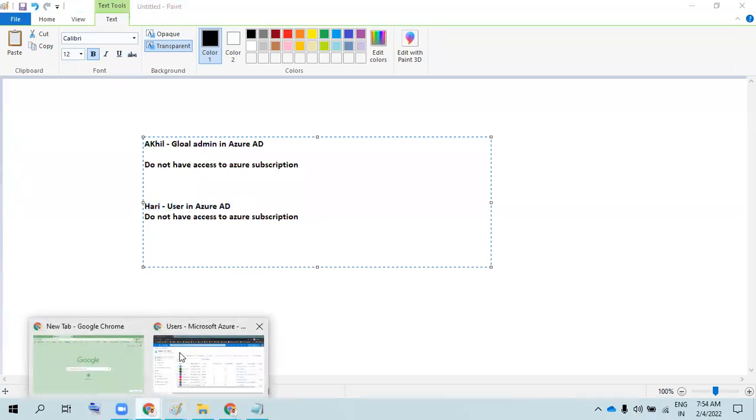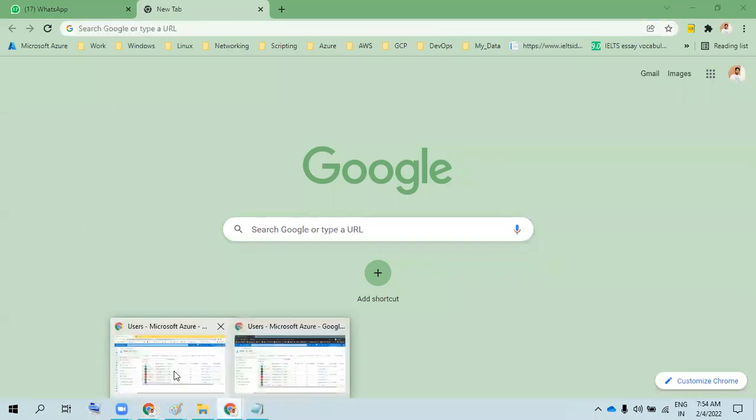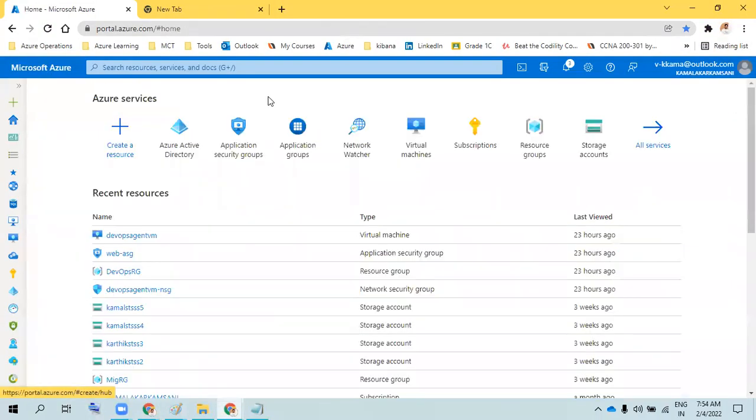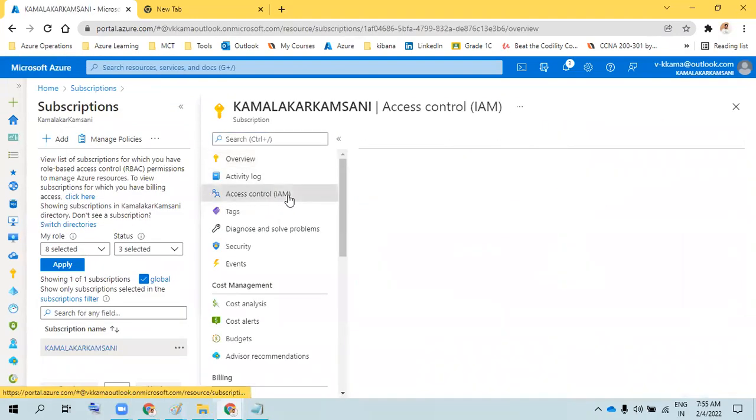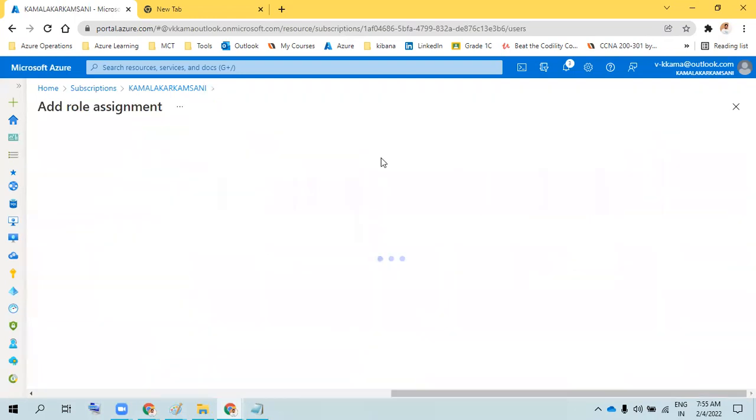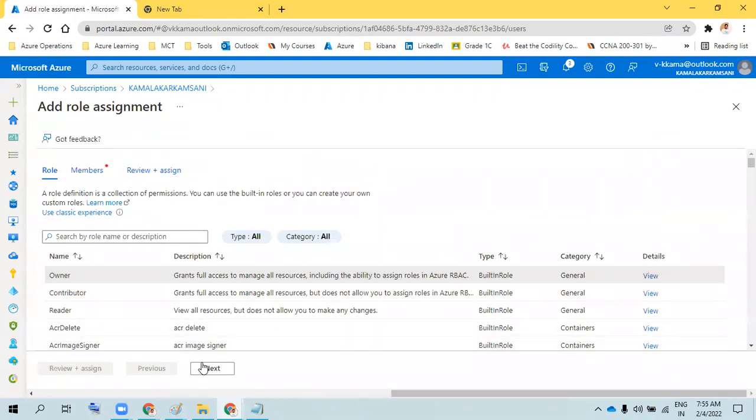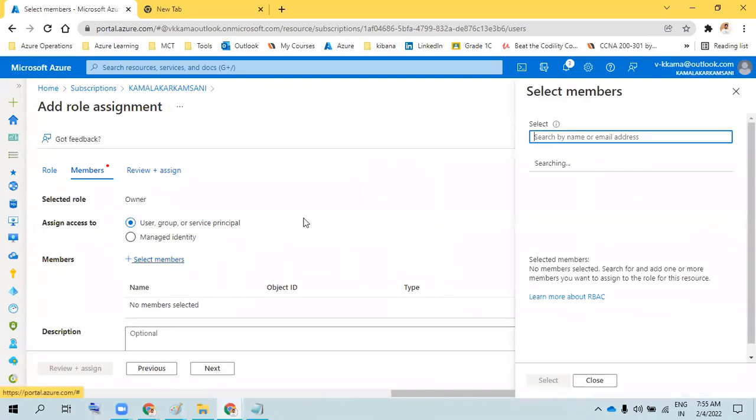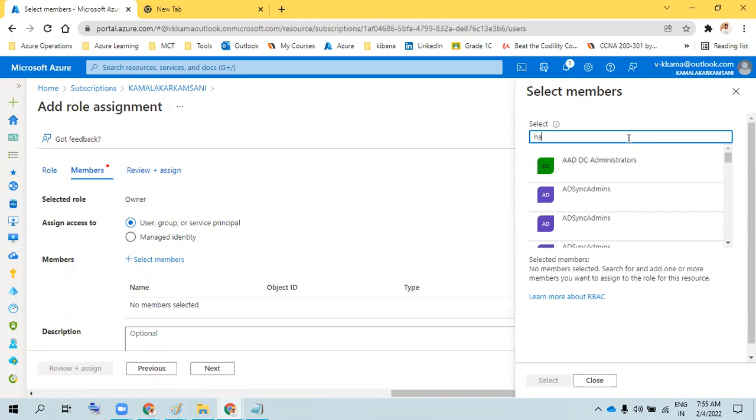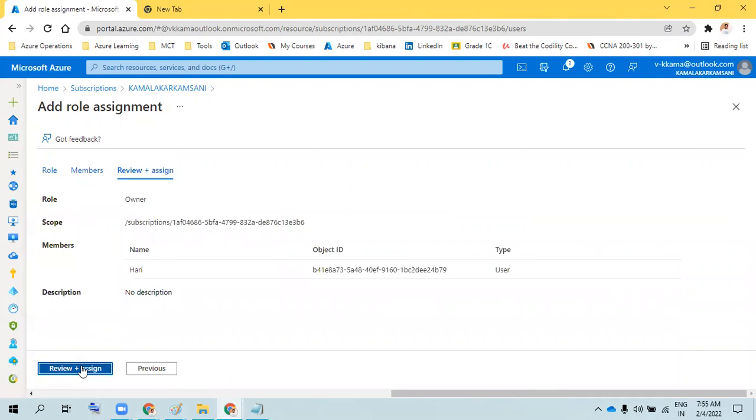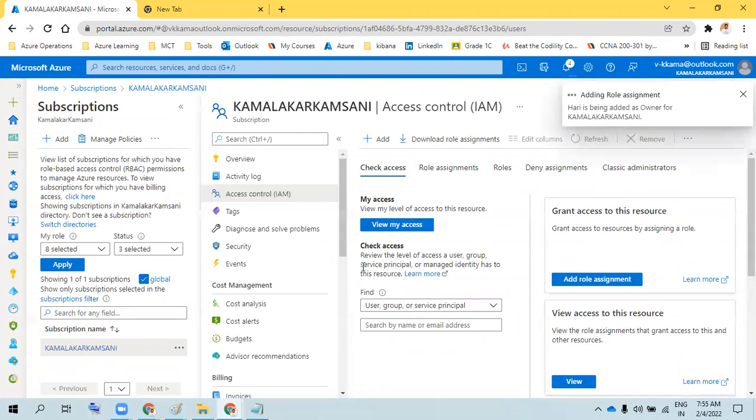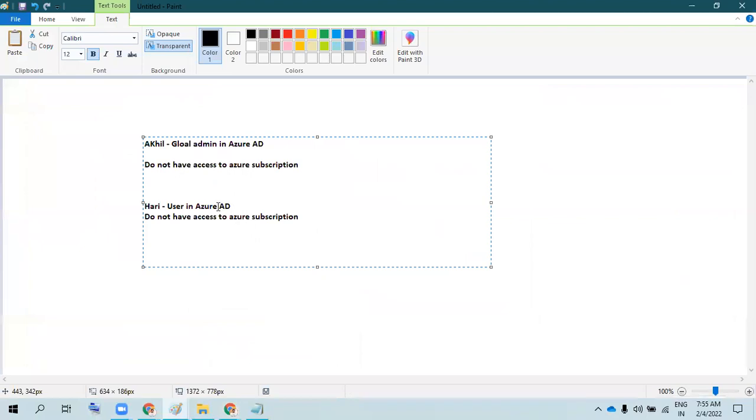So I'm going to my account now with my credentials. I'm going to subscriptions. I'm in the subscription blade. I'm going to access control. I'm going to add role assignment, selecting the owner and selecting the members. Now here I should be able to see Hari's account. I'm giving access to Hari and assign. So now, though he is just a user in Azure AD, he is the owner of the subscription.